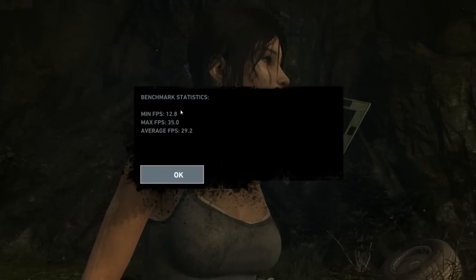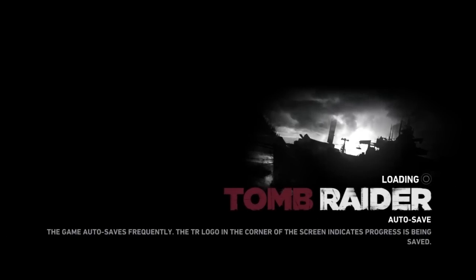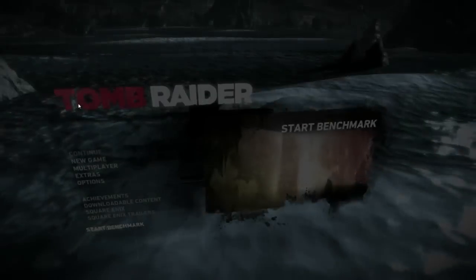But okay, benchmark statistics: minimum FPS 12.8, maximum 35.0, average FPS of 29.2. So you can see that with TressFX effects on, it does really bog down your system, and I'll just quickly show you what the performance difference is with TressFX effects on and off.